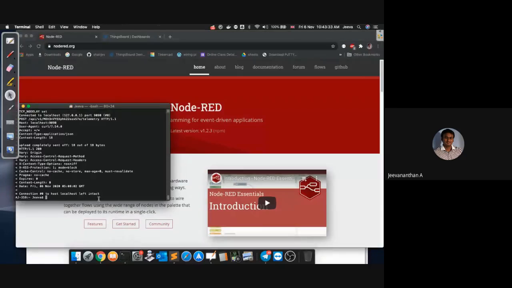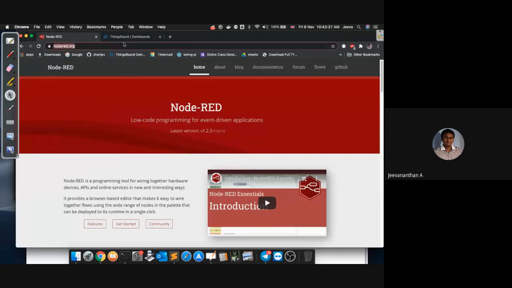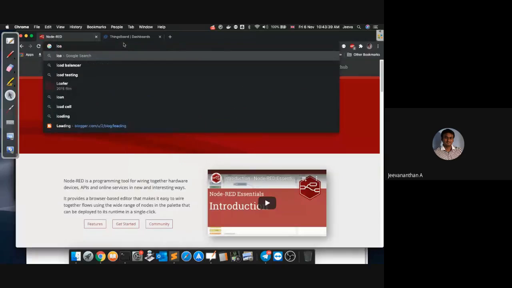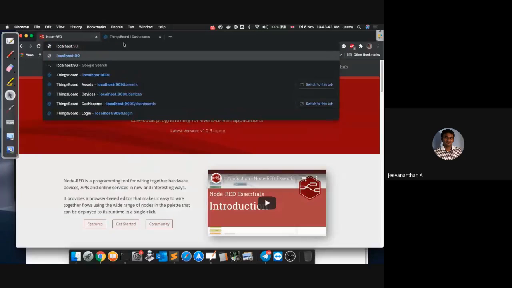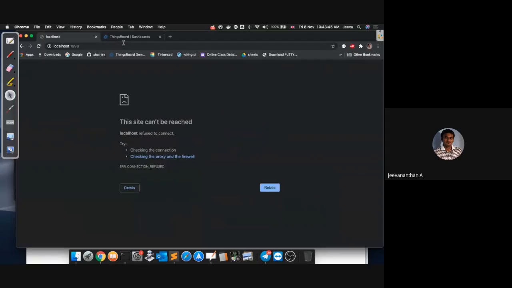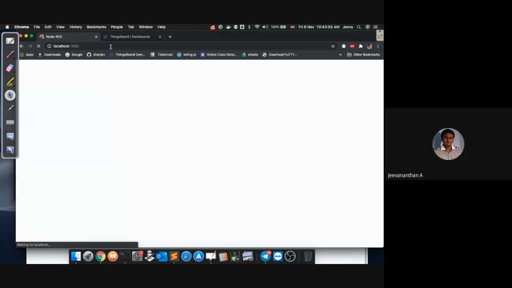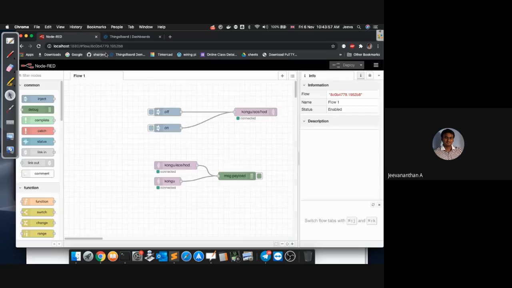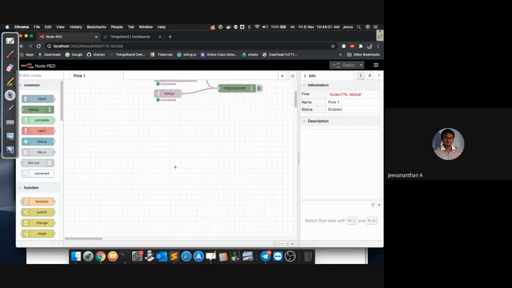So we need to install Node-RED on your computer. Once we install it, you can open your browser and go to the corresponding port, 1880. Like this. So you just click and drag it.